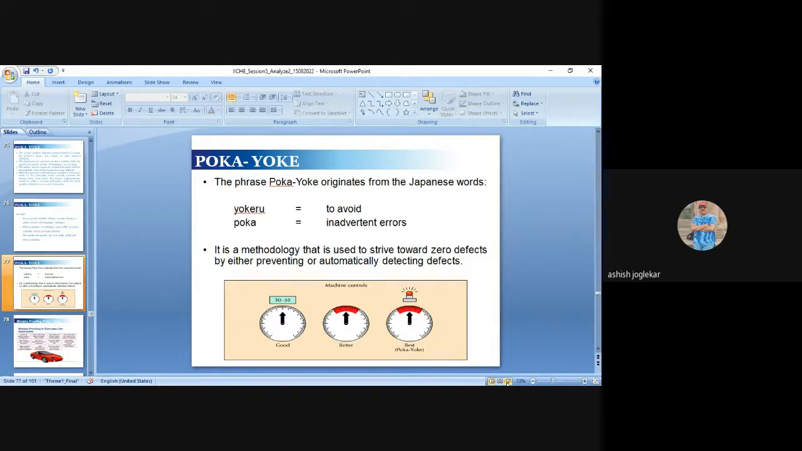So the person on the field, if he sees the alarm, will go and correct the system and correct the defect. That is how Poka-yoke is defined.